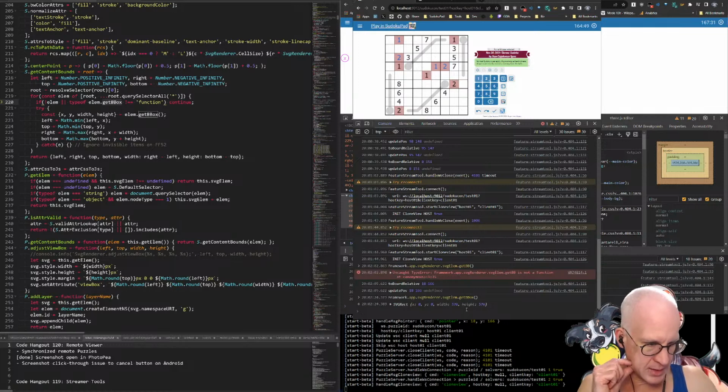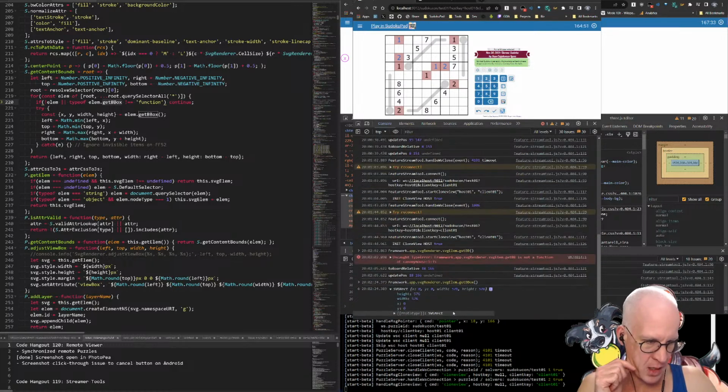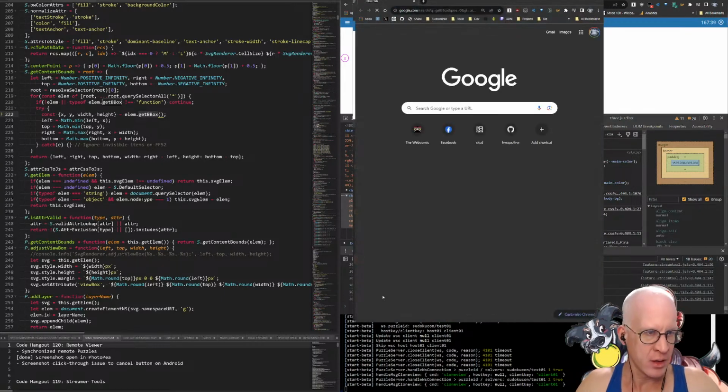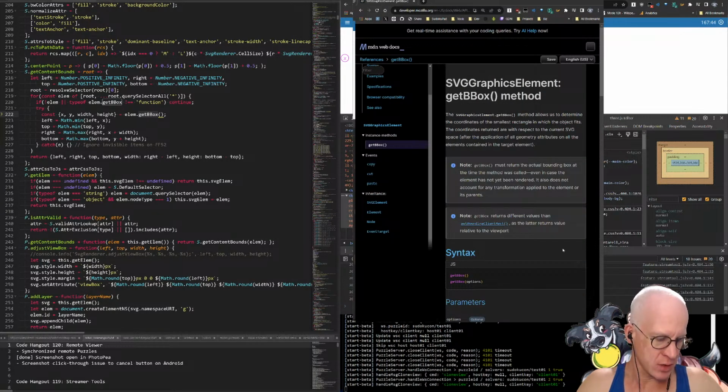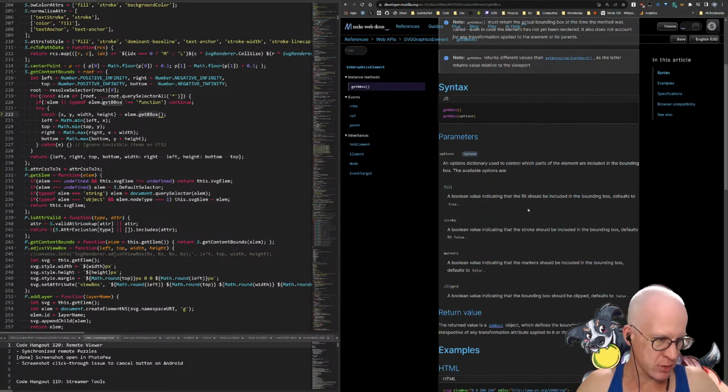Does that get us xy? No. It gets the bounding box. Can I get the actual position here as well? So bounding box options. An option dictionary used to control which parts of the elements are included in the bounding box. The available options are fill, stroke, should be included in the bounding box. Ooh, okay, wait a second.